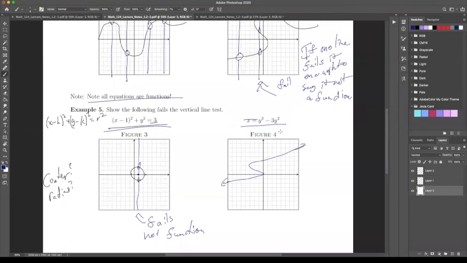All right, so here's our function. I just kind of copied it down. Here we notice, we draw it here. It hits once, it hits twice, it hits the third time. So this fails and is not a function.